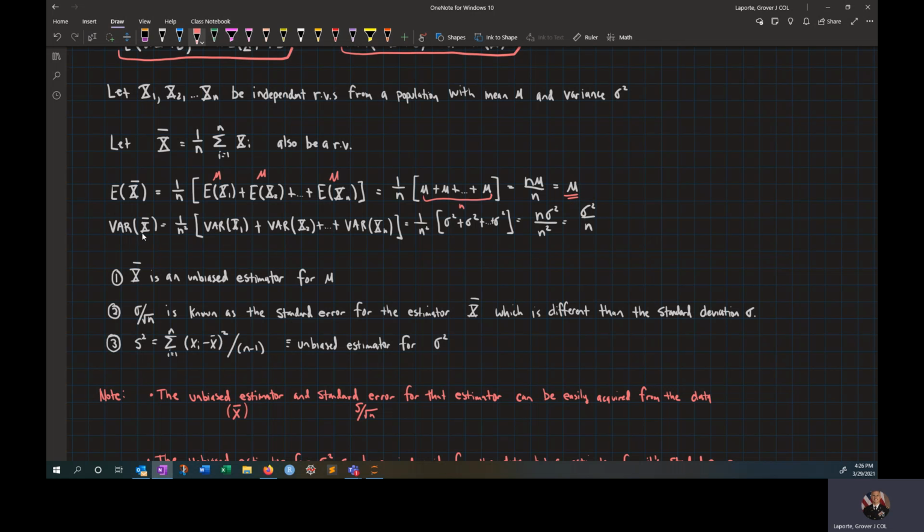And then we get the variance. We want to find the variance of x bar. Do the same thing: when you pull the 1 over n out, you get 1 over n squared. And then these are all sigma squareds, so I'll have n sigma squareds, because there are n of them in here. So we end up with n sigma squared over n squared, which is the variance of x bar.